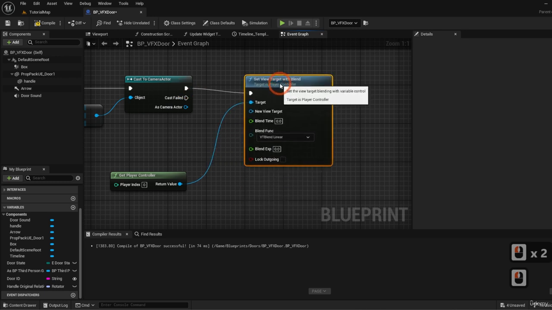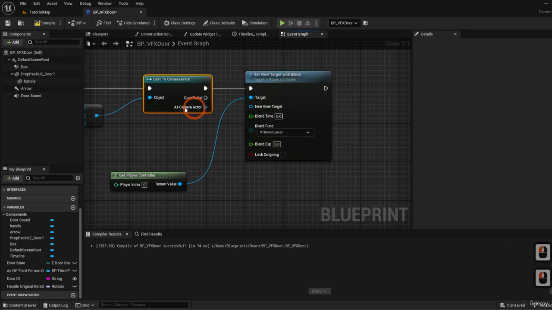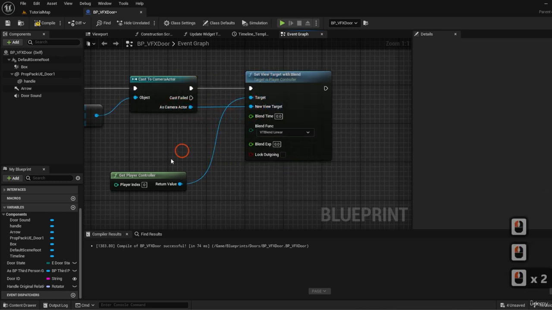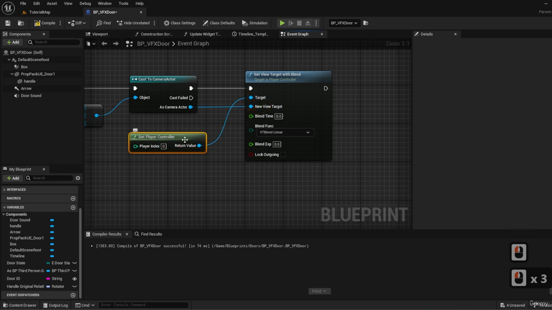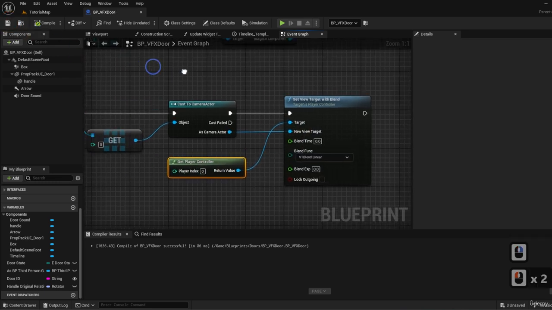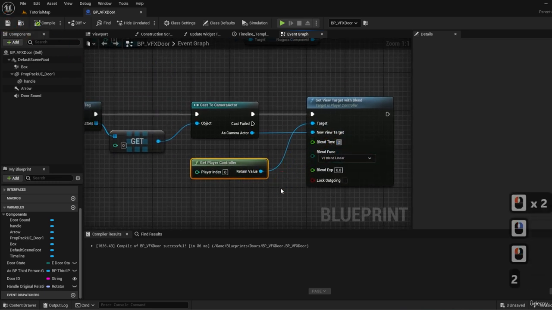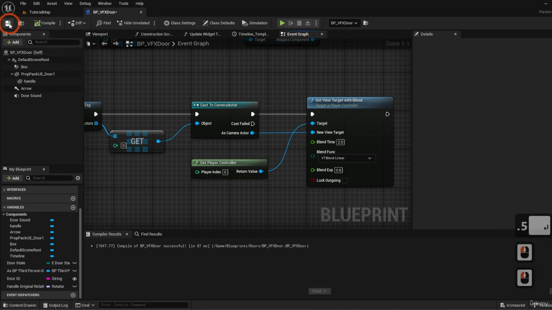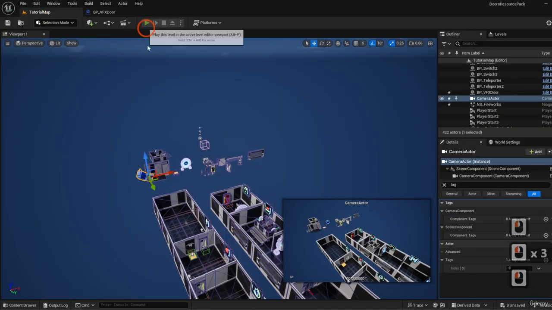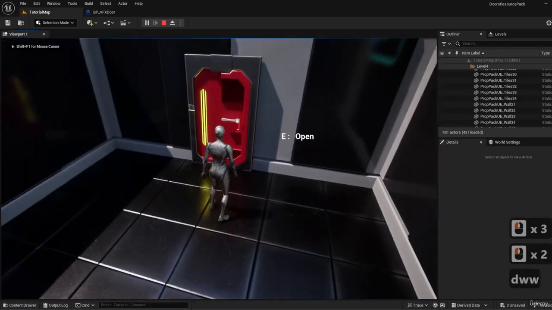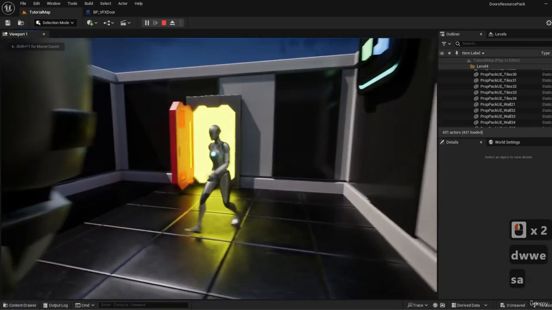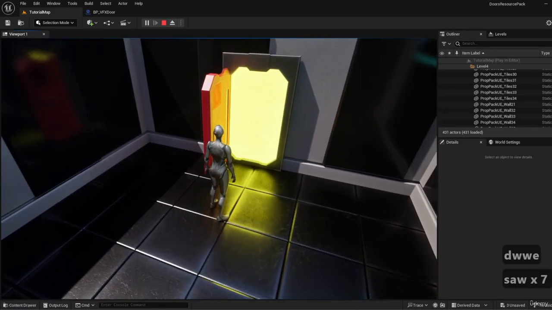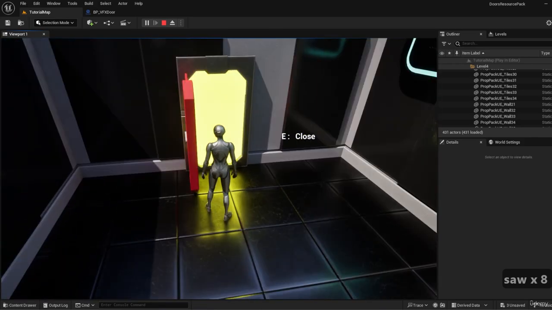Now, the new view target would be our camera actor. Oops. And the previous one would be our controller. I'm gonna compile and save. Let's set the blend time to 2 seconds, 2.5. And let's test it out. So I'm gonna press play. I'm gonna open the door, and when I close it, we are supposed to blend view target and see the fireworks.